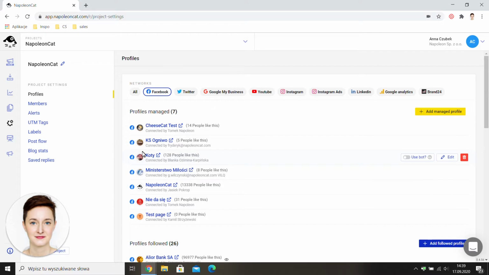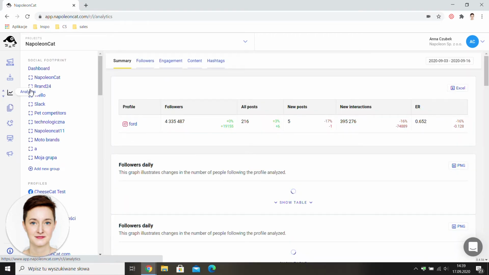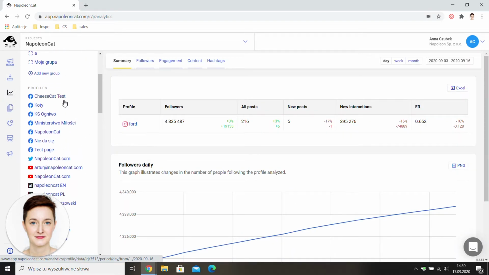Once you do that and you're ready to work with NapoleonCat, please keep in mind that it takes around 24 hours for all of the data to sync, which means if, for example, you would like to see your analytics, you will be able to see on the left side here a list of your profiles. However, some of them might not be populated just yet. But don't worry, it'll take a while, but the data will be there.